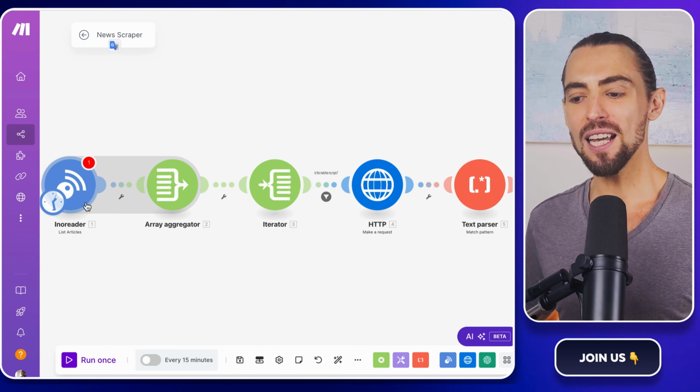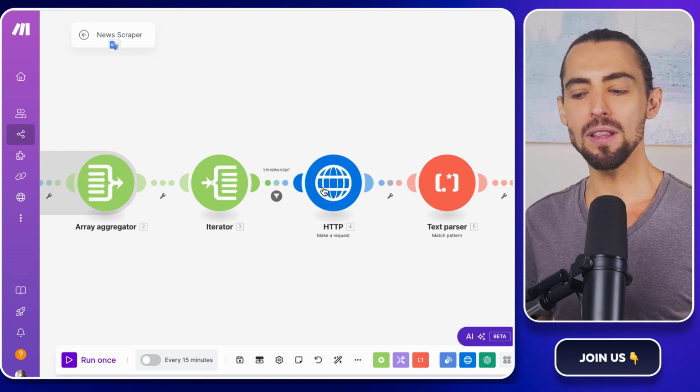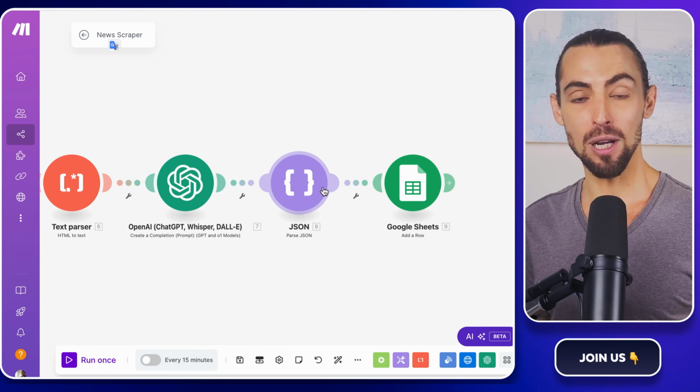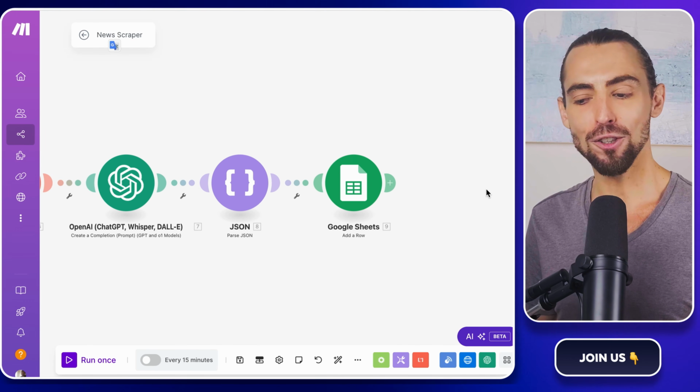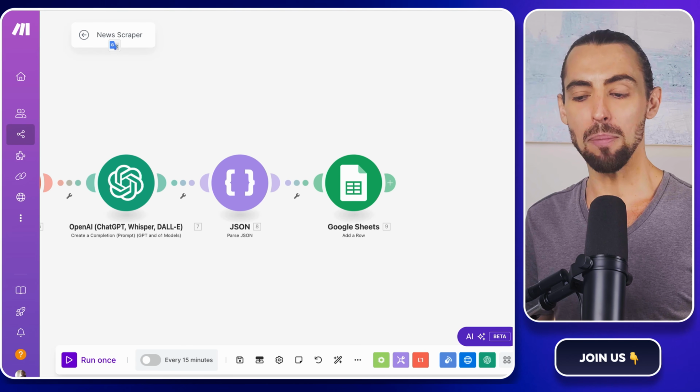First, we're going to set up this system to automatically collect news articles from various websites. Imagine having all of the latest news at your fingertips without lifting a finger. Sounds like a dream, right? Well, it's actually super useful for market research or just keeping up with popular news topics.